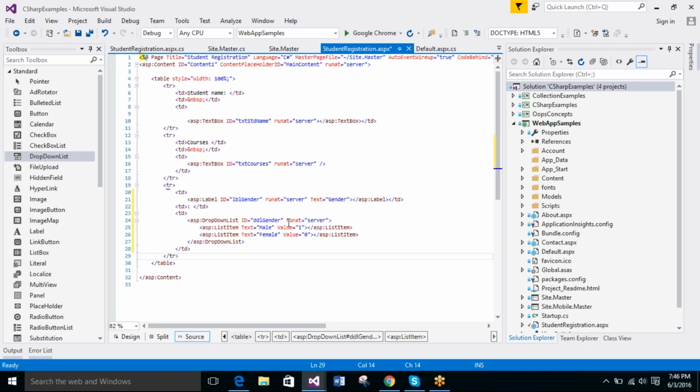And this is a static drop down. If you observe, I am defining the list item values, male, female, within this ASPX page. So these are not dynamic, because gender is always fixed, male and female, only those two options. Maybe a third option like unknown, for example when a student gives their name over a phone call and we are not able to trace their gender. It's a kind of unknown gender.